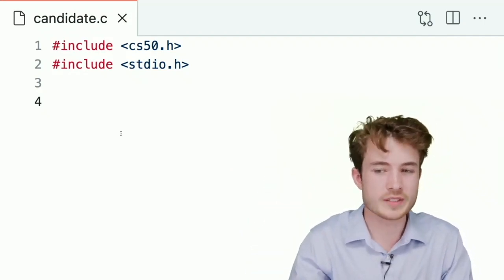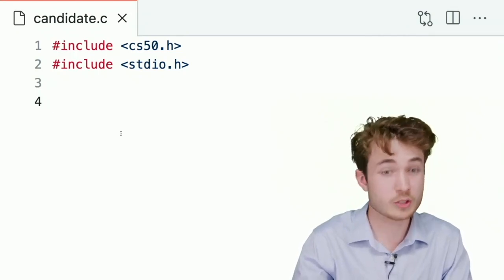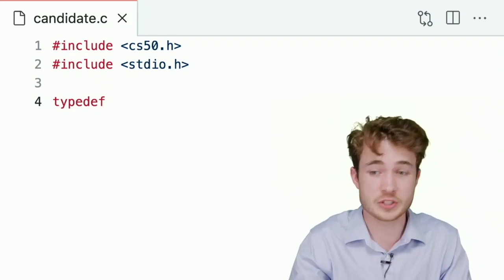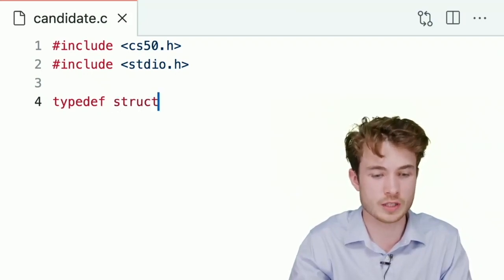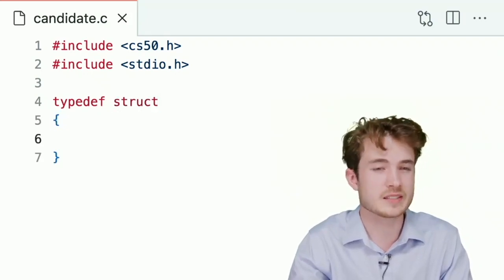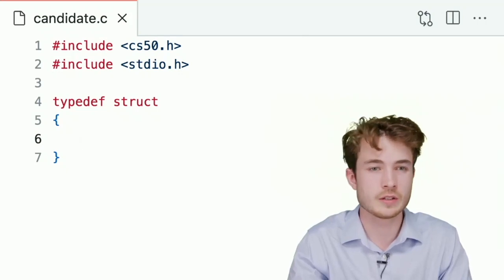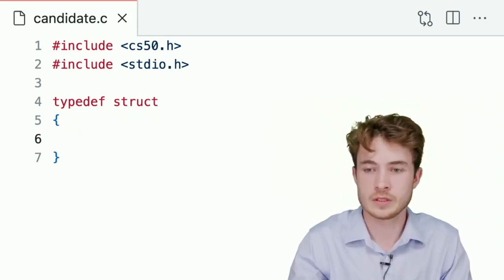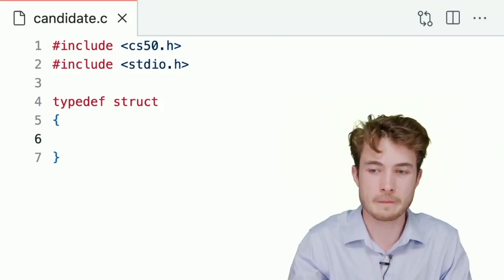So what syntax would we need here? We might want to create a new type, right? So we'll type typedef, and we want to make a struct. So we'll say this is a new struct. And what are we going to put inside of this struct? What attribute did we have earlier? If you want to type in the chat. We're trying to make a candidate here.